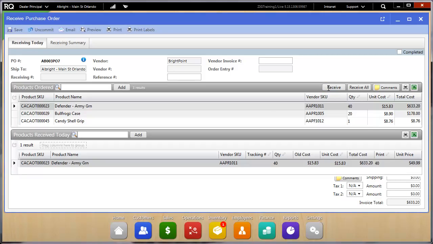Let's assume I didn't receive all the ordered products in one shipment. If that's the case, I'll want to save the PO without completing it. To do that, I'll first need to enter my vendor invoice number. This would be the invoice provided by the vendor with the products that I purchased.